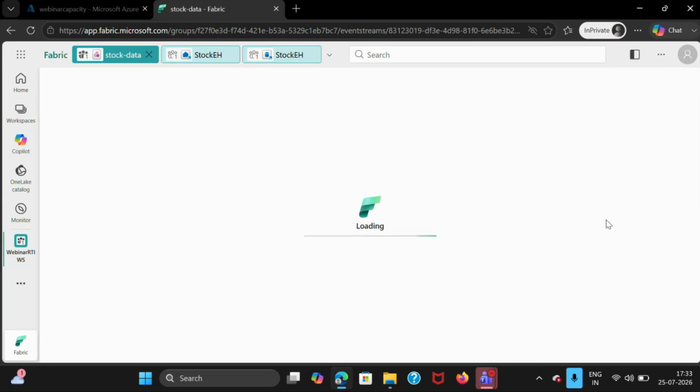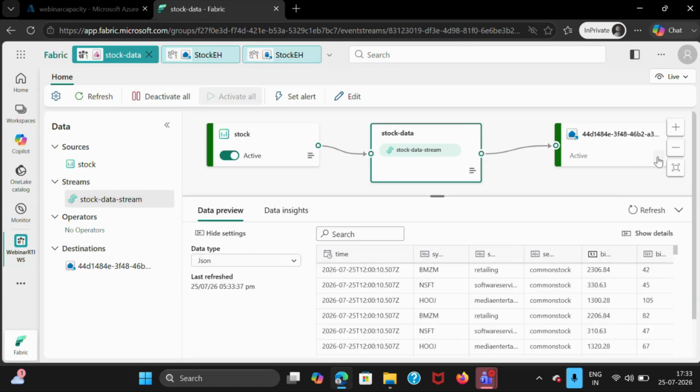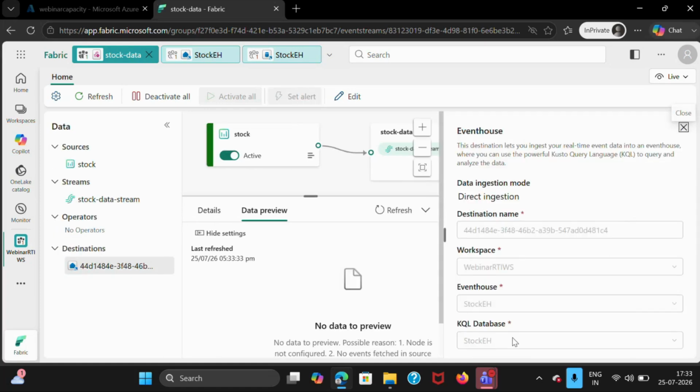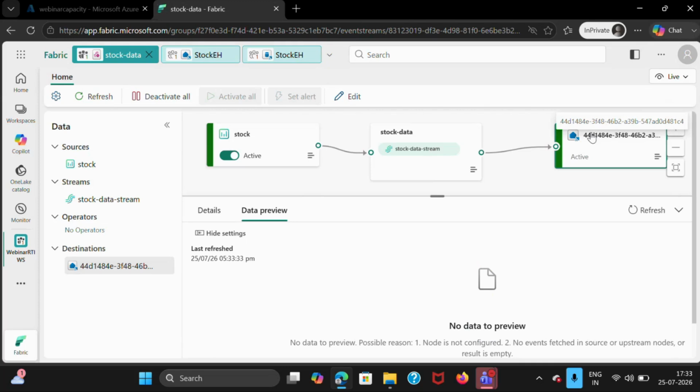So just refresh your browser and can you see a destination has been added here. If you click on these details, these lines, you will see what is the destination, which is nothing but the KQL database that we just created. So let's wait for the source to get some data.